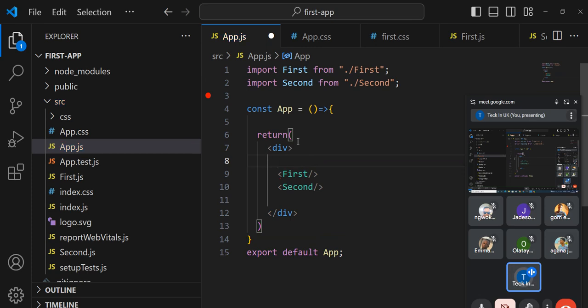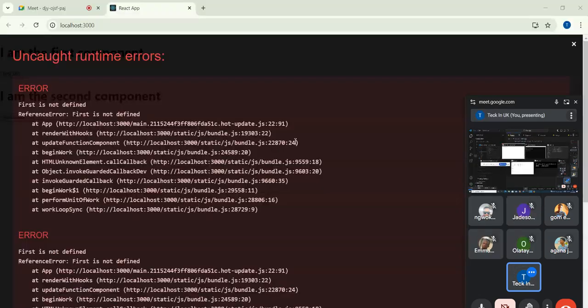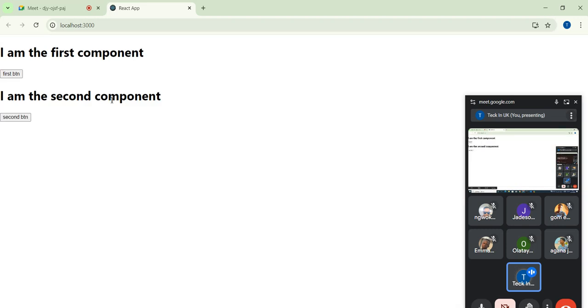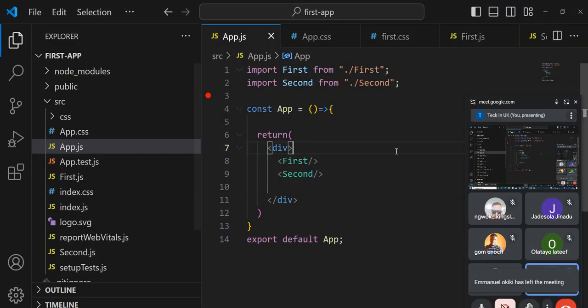Okay, so the two files are now here. First is not defined. Okay, good. I'm the first component, I am the second component. So we have our two components here already. Let's move on.